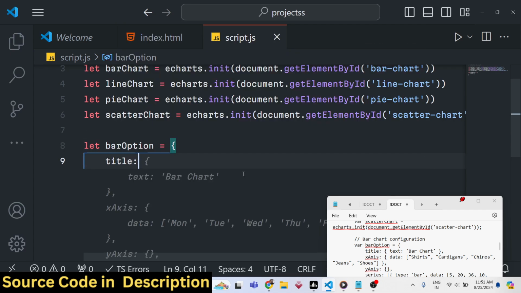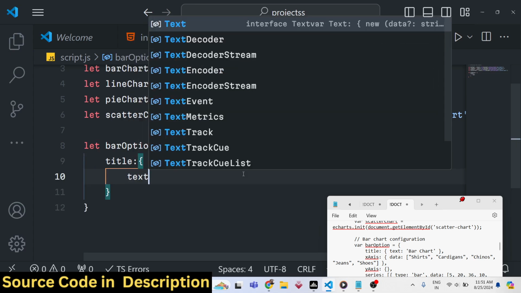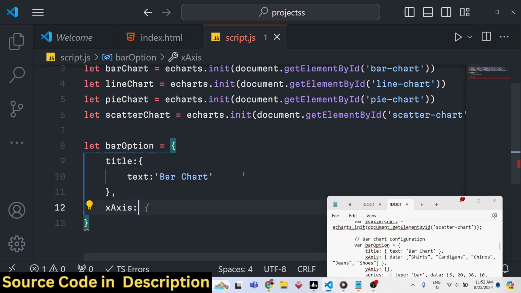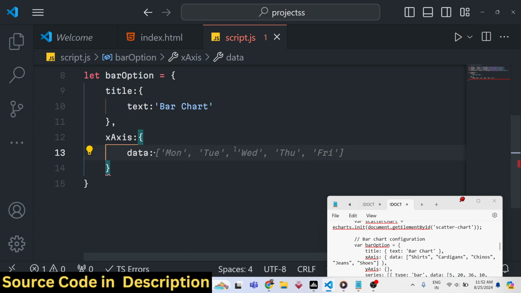So inside this option, we'll be having some configuration object, which is actually the title of the chart. So this contains 2 properties. First property will be the title, which will be saying bar chart. The second property here will be x-axis. So as you know, in charts we have x-axis and the y-axis. So here we will be providing the data here. You can take any data, for example, if you want to do plotting.